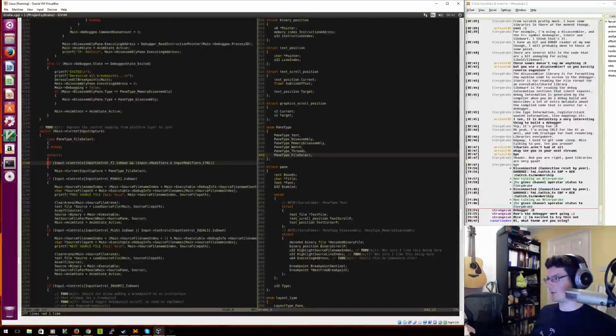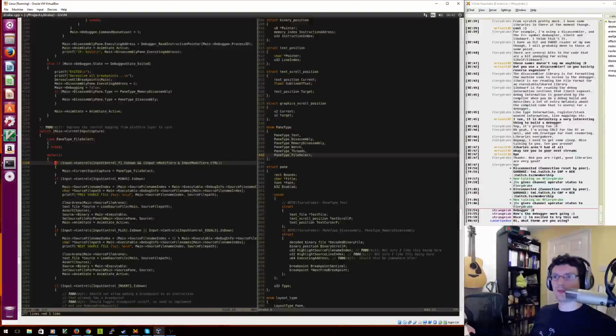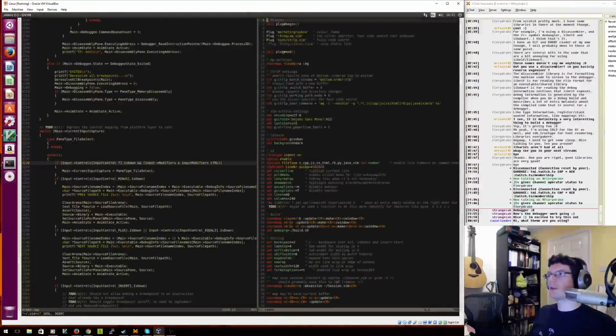Hi Caravo Dev. What theme are you using? I am using, I think, Gruvbox. Let me just check. Yeah, I'm using the Gruvbox color theme with a dark background.